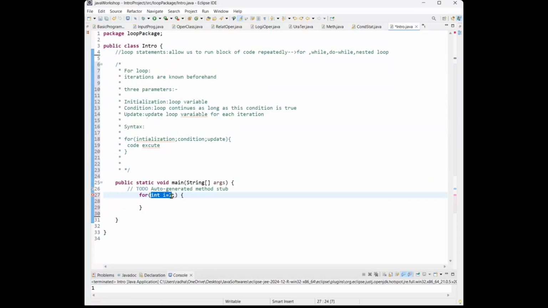I'm initializing a variable, and that variable is used in the for loop, so it's called the initialization of the loop variable. This is a loop variable. Now what is the condition? I want to print up to 8 numbers only, which is nothing but i less than or equals to 8.